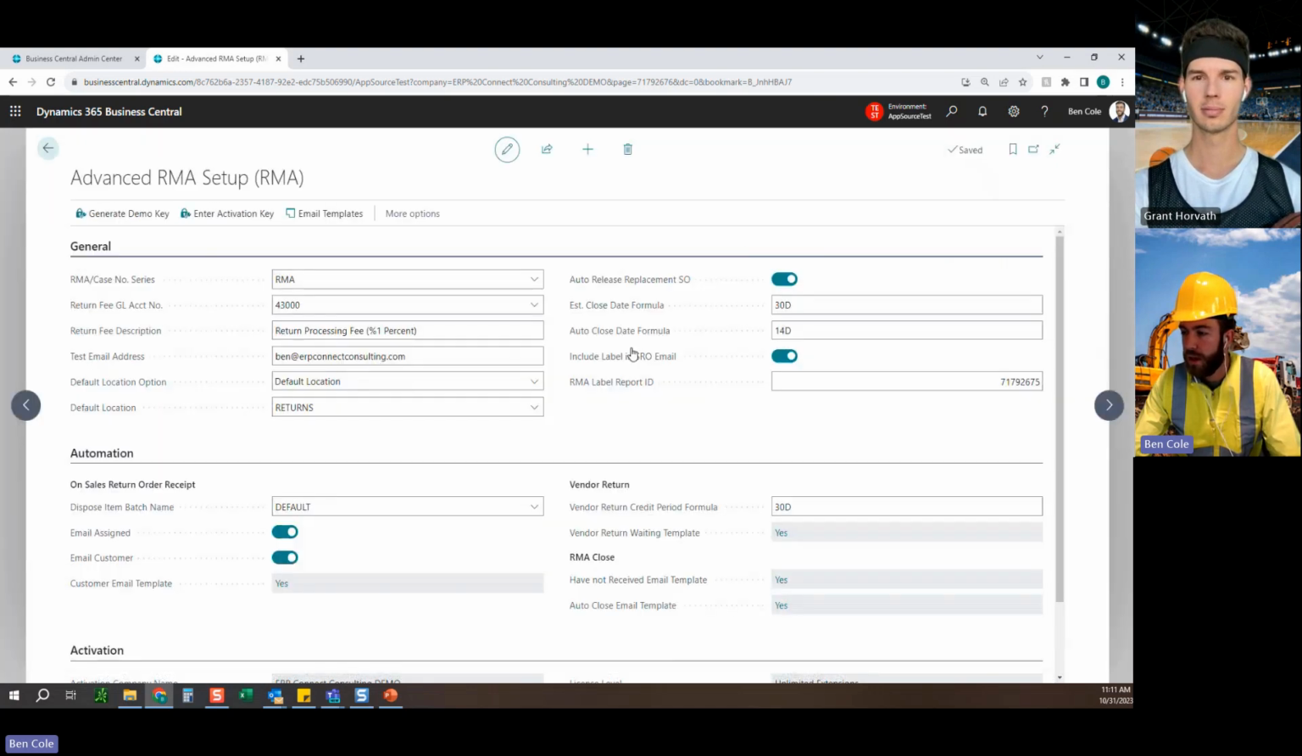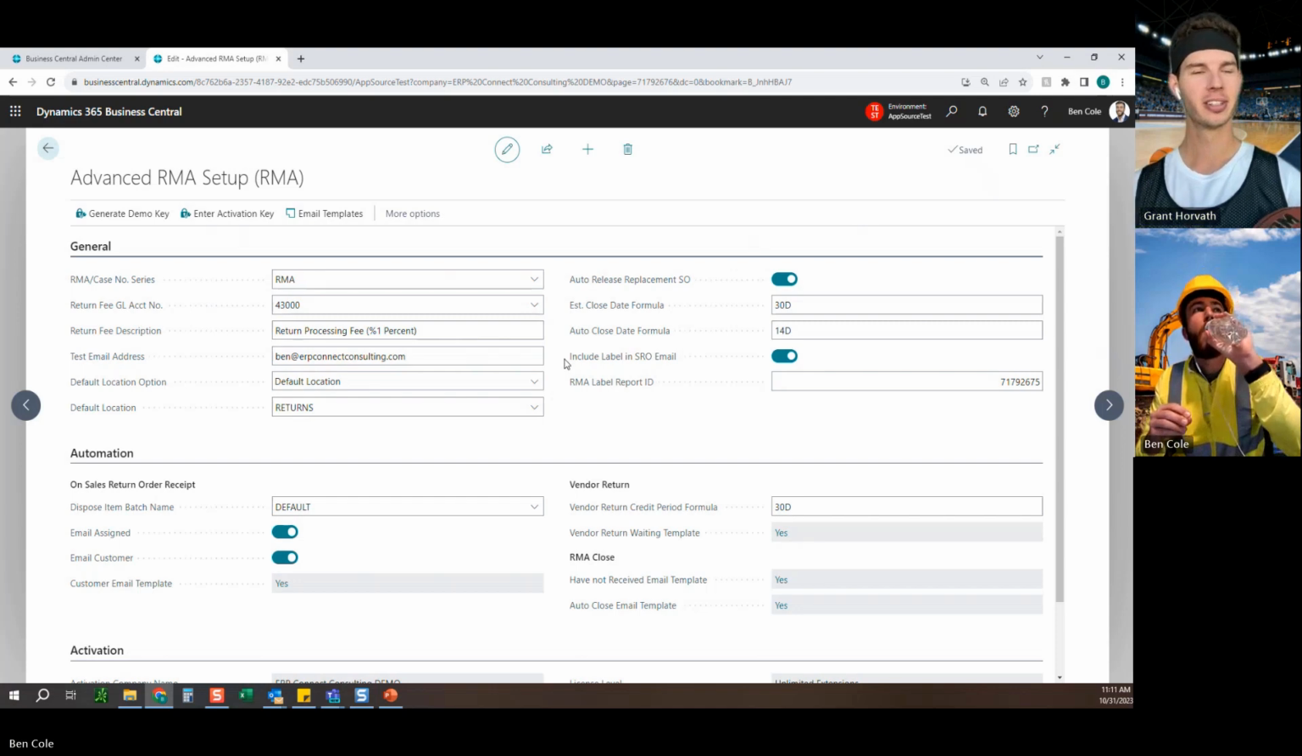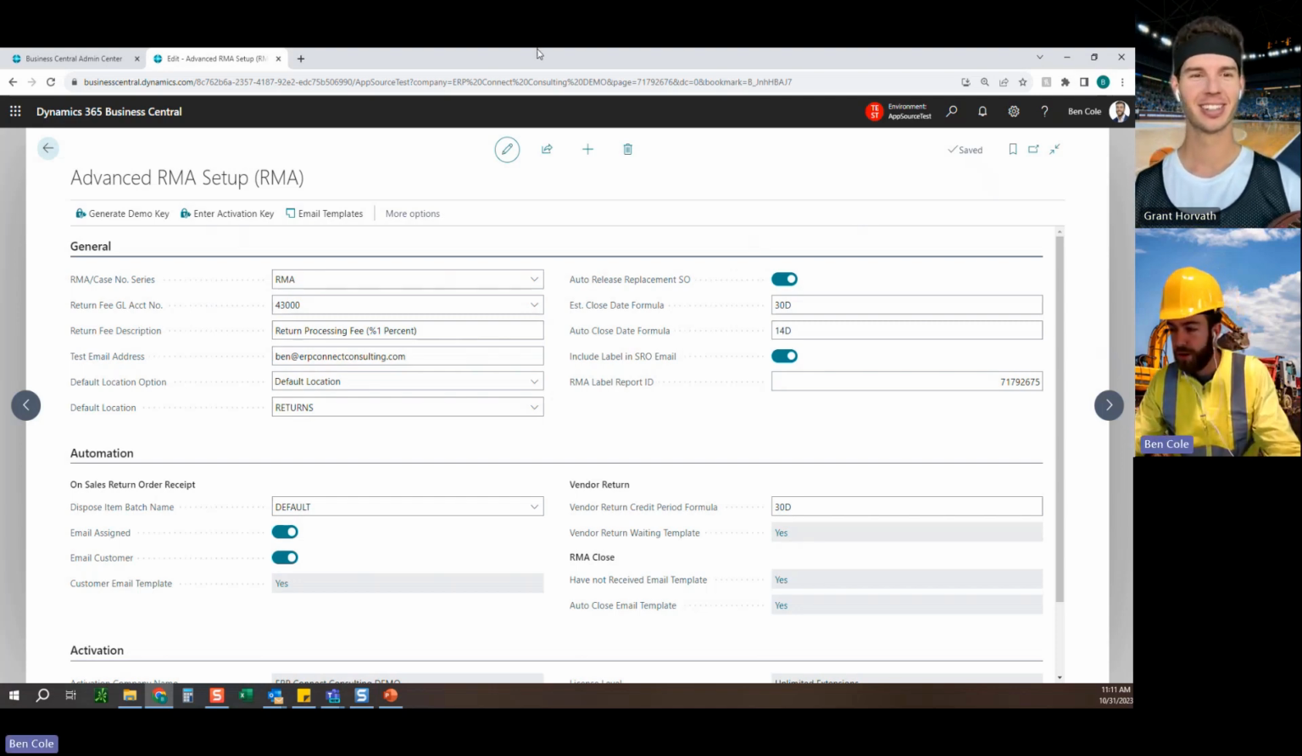So before we jump into the demo, any questions on this setup so far? Ben, we're looking clear on the question box right now. Awesome. We will jump right into it then.